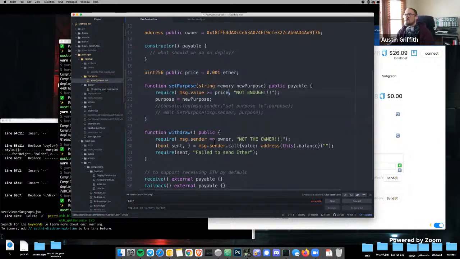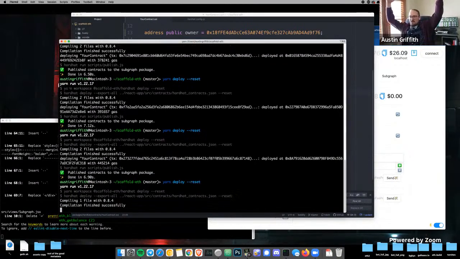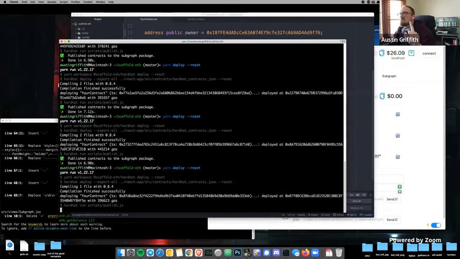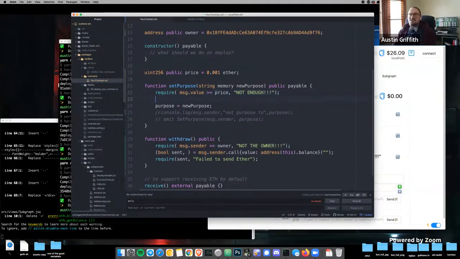Now we're going to say, got to be greater than or equal to price. Does it deploy? Let's see. I want to make sure that price is okay. Here's the mechanism I want to add here. I want to say each time someone sets the purpose, the price is going to go up 1%. Right, 100 divided by, right, price times 100.